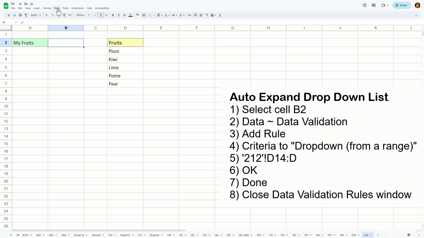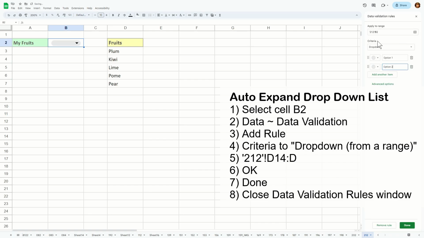Select the cell, go Data, Data Validation. On the far right-hand side, you have a Data Validation Rule window that pops up here. Click on Add Rules. In the criteria, you're going to pull down here and select Drop-down from Range. And then click on this icon here.